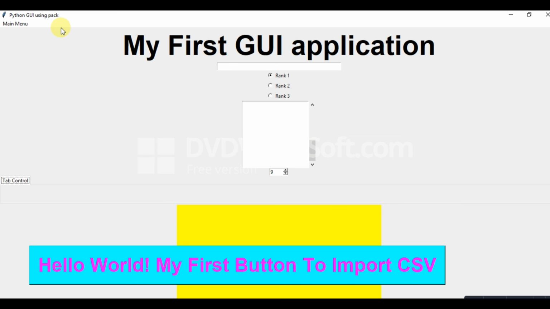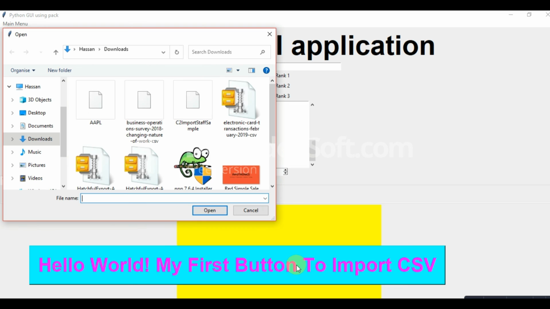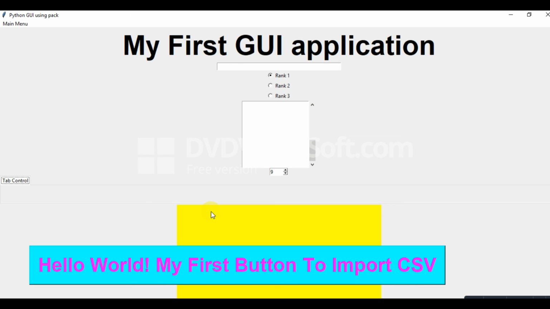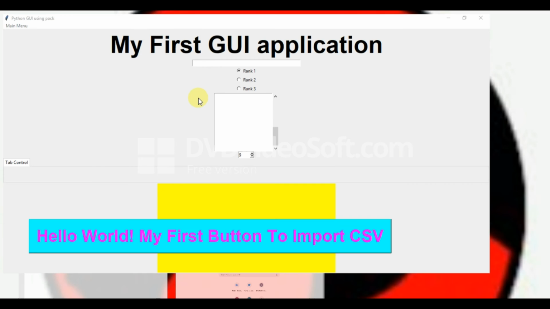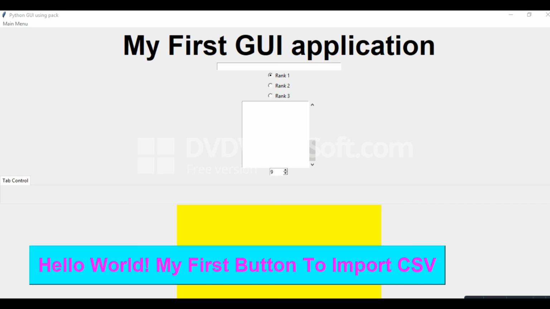Now I'm going to click it. Hello world, my first button to import CSV. I may use this import option. I actually have the CSV file. When I open it, it will display the result as well. So let me close this one, and when I open it, it will show me this. So this is the result from that, 3 rows by 14 columns.